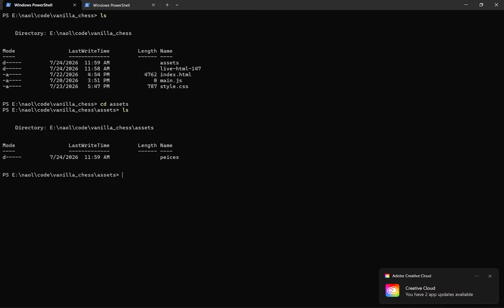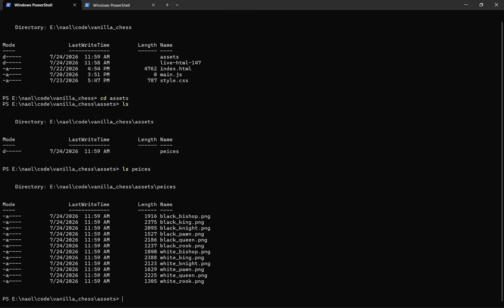If I just ls now pieces, you can see I have some elements here, some images, including a black bishop, king, knight, pawn, queen, and rook, and a white bishop, king, knight, pawn, queen, and rook. Okay, so we have everything you need.